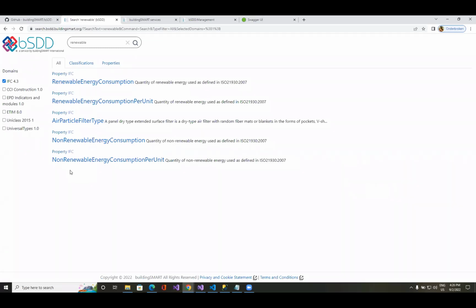Maybe that's a good idea, but our main focus is on the API because the bSDD is meant for system-to-system communication. And then later on, we can always update the search website if there is a lot of requests for it.